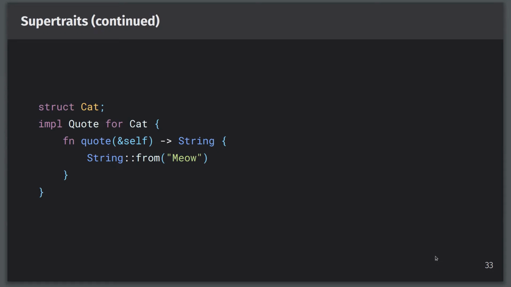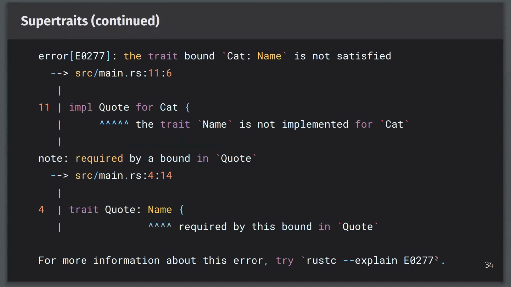Does this work? No? Why doesn't it work? Anyone know why it doesn't work? Well, you need to implement Name as well, exactly. The compiler complains. I'm pretty sure the error message is that the trait bound Cat: Name is not satisfied. It points to you exactly, hey, you've tried to implement quote for Cat, but quote requires Name here. You haven't implemented that yet. So go do that, please. Yes?